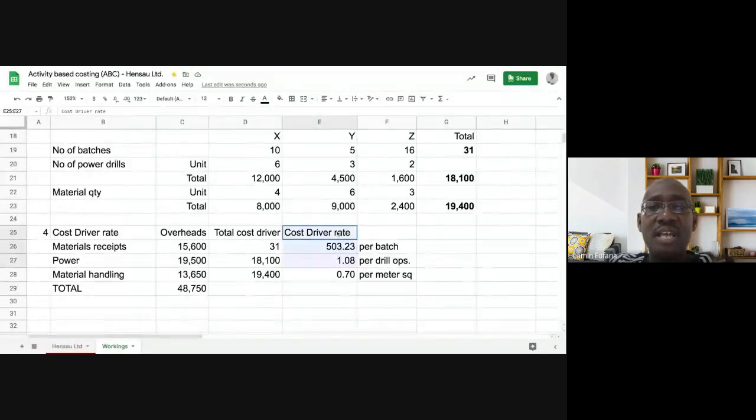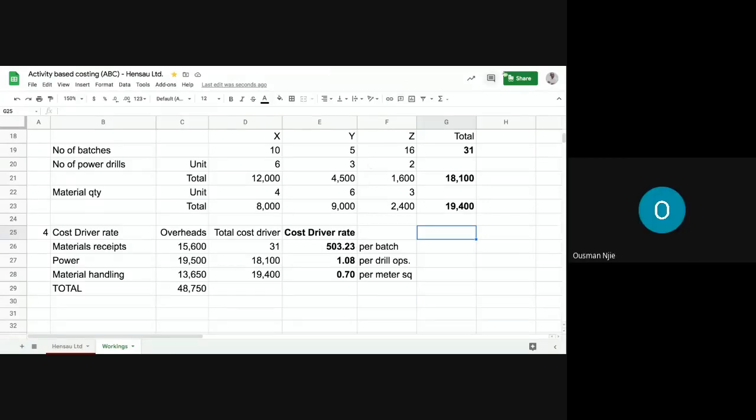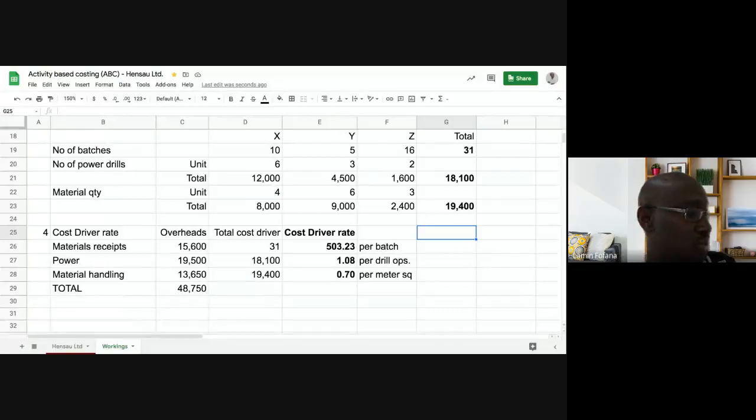Now we've got our cost driver rates. We make them bold. So now we have got our cost driver rates. What do we do? What is the next step? We have our cost driver rates. What should we do?